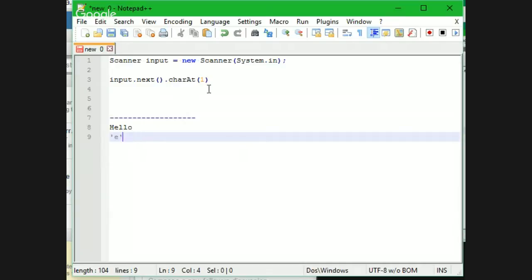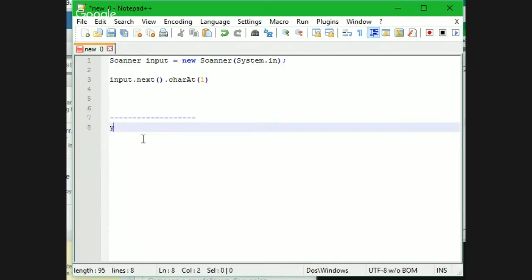And this would work if the user only typed in a single character. So if you're asking for a yes or no input and they only typed in Y, it would return that Y as a single character.